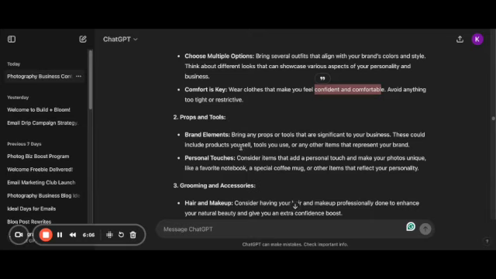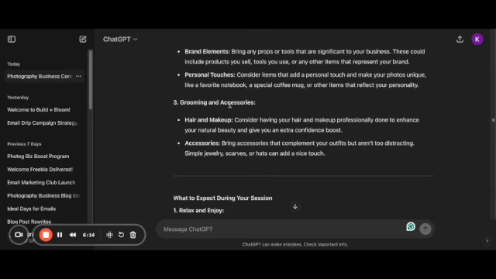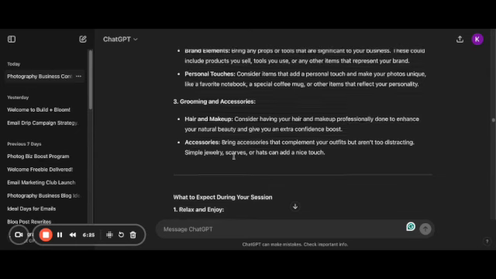Could you bring products you sell, tools you use, other items that represent your brand? Consider items that add a personal touch: a coffee mug, a favorite notebook, grooming and accessories, having your hair and makeup done. I could even say here that I offer those as additional add-on services. Bring accessories that complement your outfits but aren't too distracting.